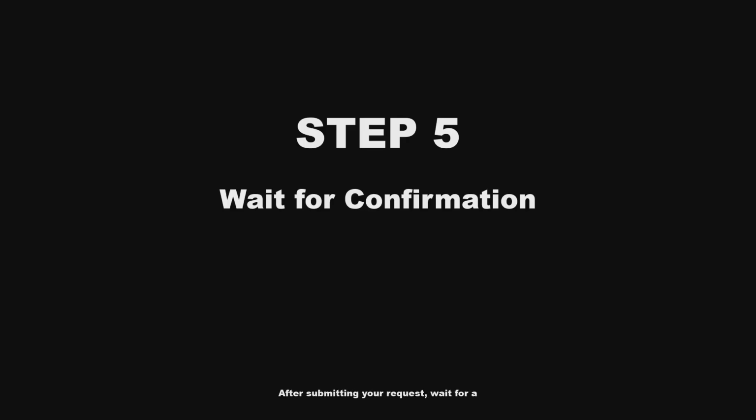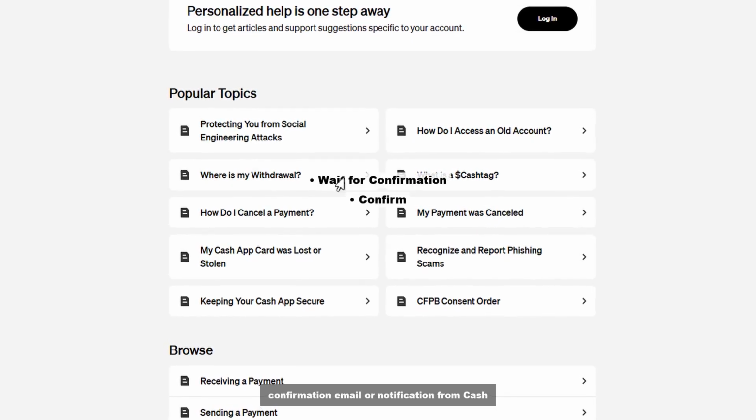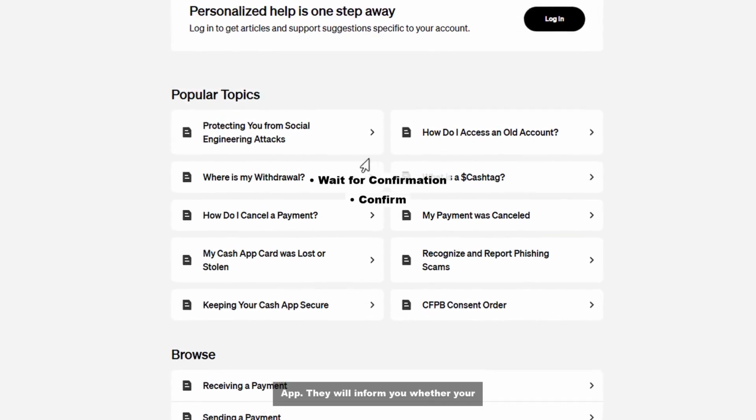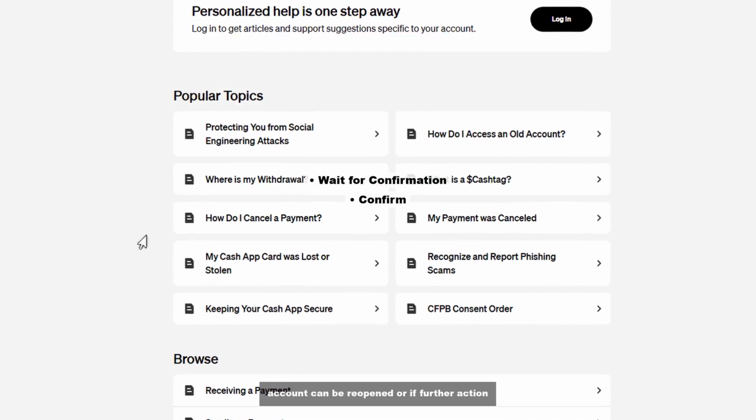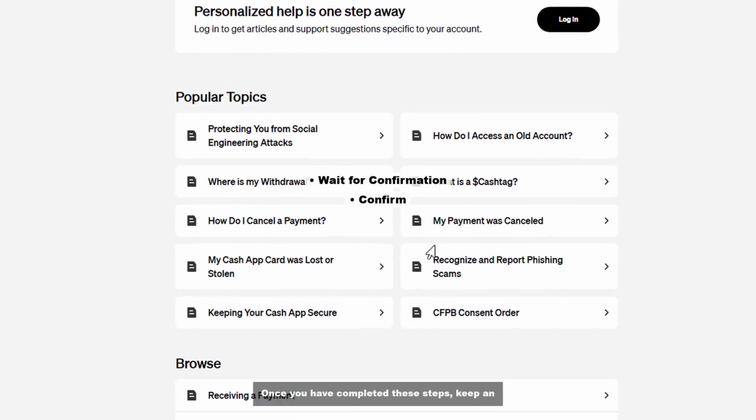Step 5. Wait for confirmation. After submitting your request, wait for a confirmation email or notification from Cash App. They will inform you whether your account can be reopened or if further action is needed.